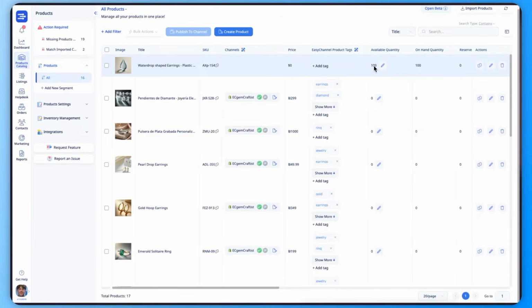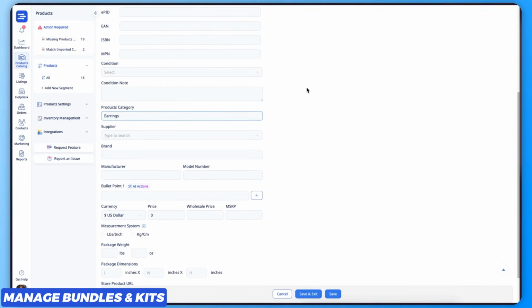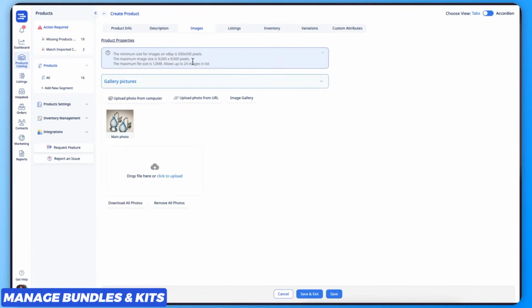Now, let's select a product to create a bundle from. We'll use these water drop shaped earrings as an example. We have 100 units available. Let's create a bundle with this product. First, I'll create a new product and give it a title, SKU and category, and then upload an image.